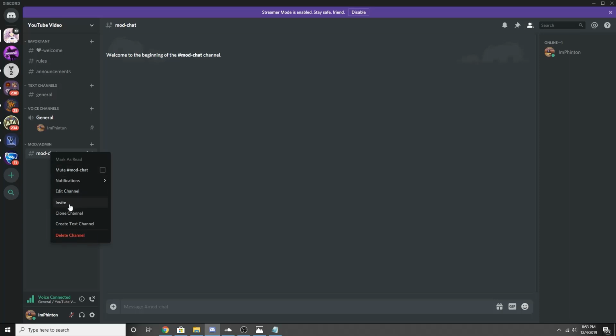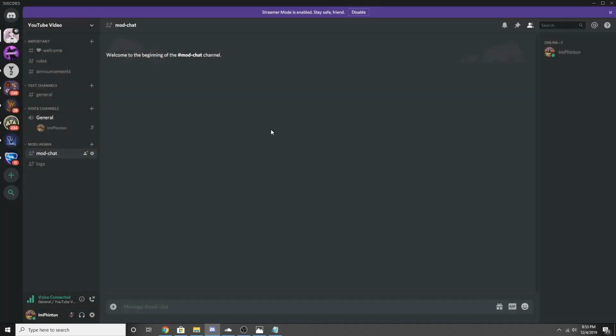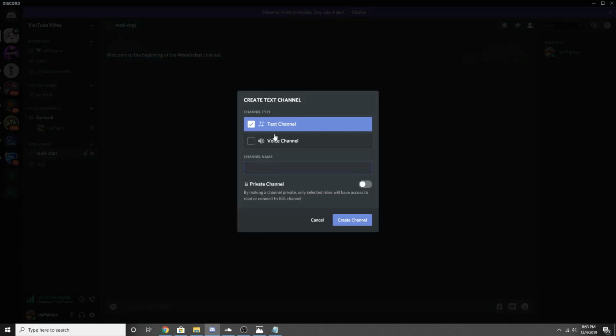Let's make another one. Clone. Let's make one for logs, for bots and stuff like that, and for if you ban somebody. And then let's go and make a voice channel for the mods as well.